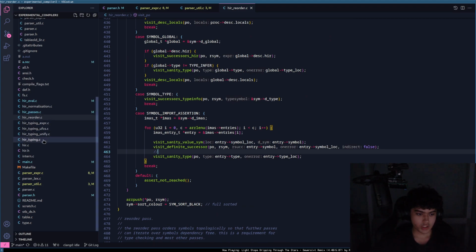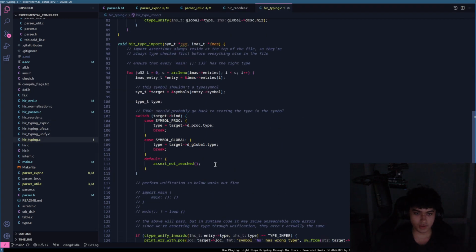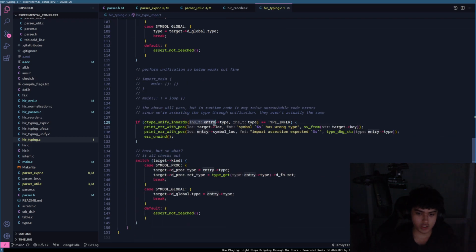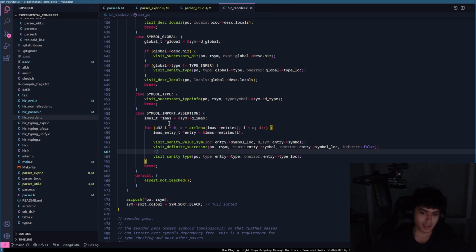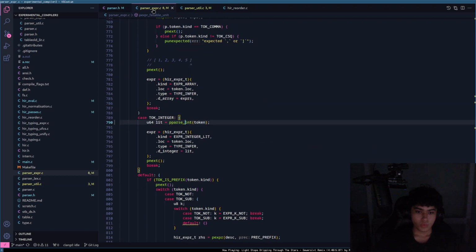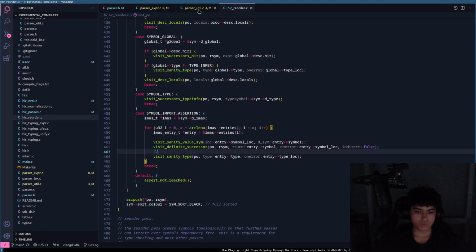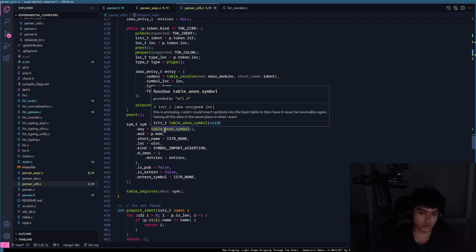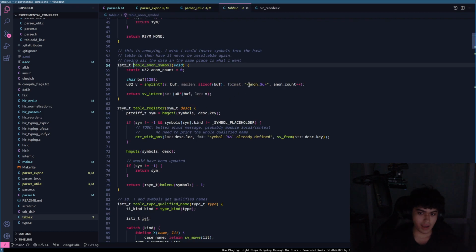Yeah, and we perform the checks in the checker, and we just do this. So for the hir type import, we just call type unify innards, we just check if the type of the symbol equals the type here. So that's basically how I implement import underscore main, and it integrates with the global symbol table, and then it integrates with the post order traversal. So what I'll need to do is create an anonymous global, and I create an anonymous symbol here by calling table underscore anon symbol, and this returns this anon something here.